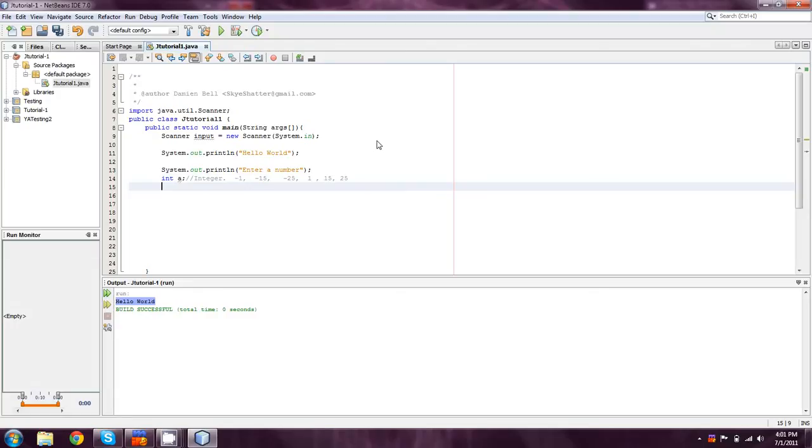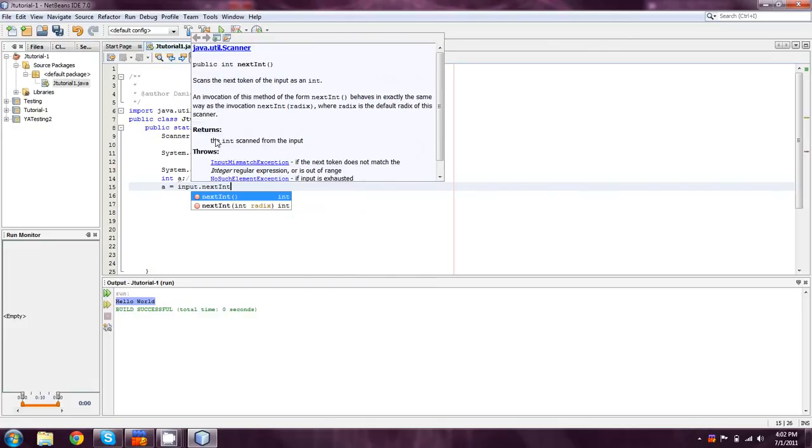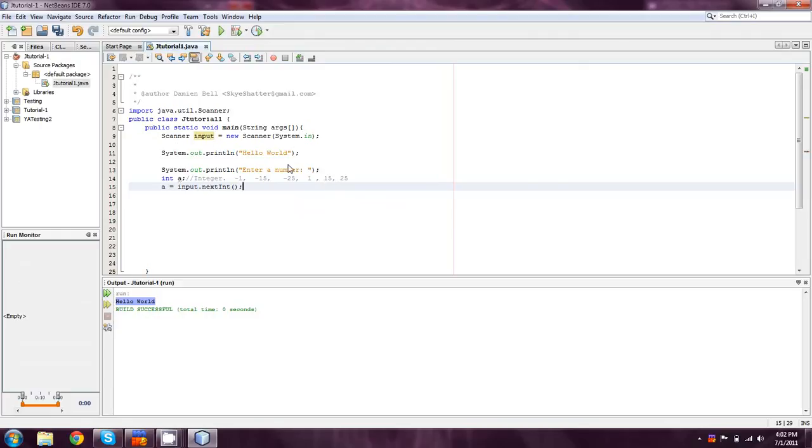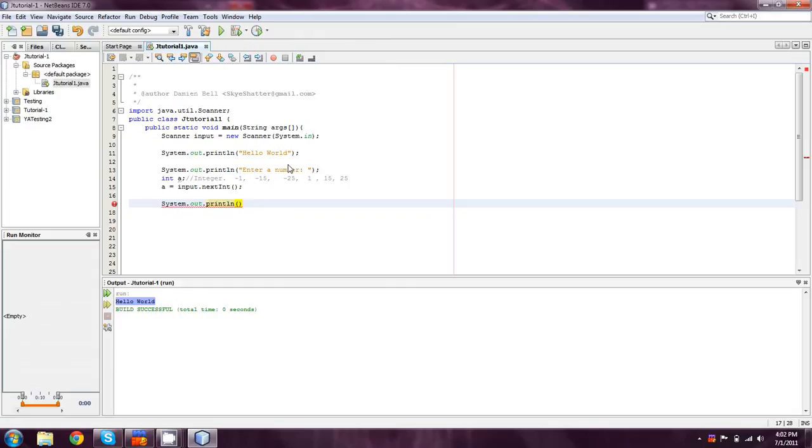So when we decide that we want to take in a value for a from the user, I mean, we've asked them to enter a number. So when we want to take in that number in our program, what we're going to say is a equals input, which is what we called this up here, dot nextInt. And the Int there is capitalized. So then we're going to just come down a little bit further below it and type System.out.println. And we're going to type a. No quotation marks around it or anything like that, just a.